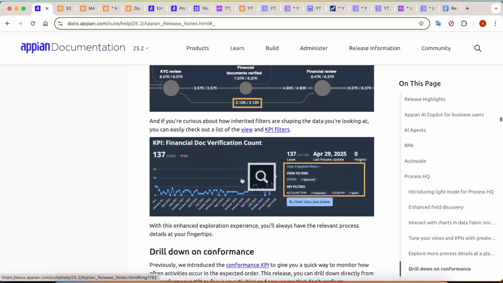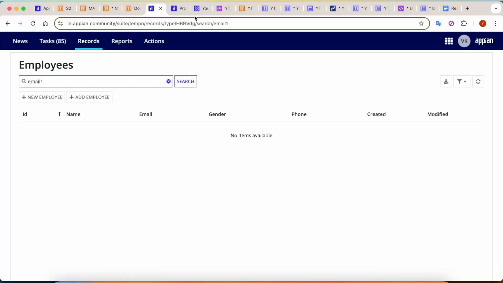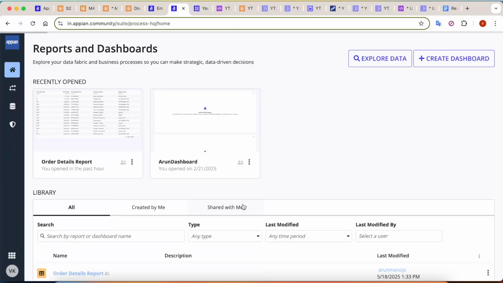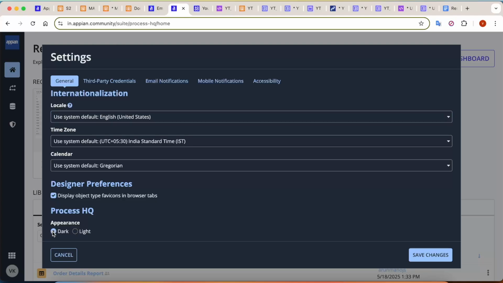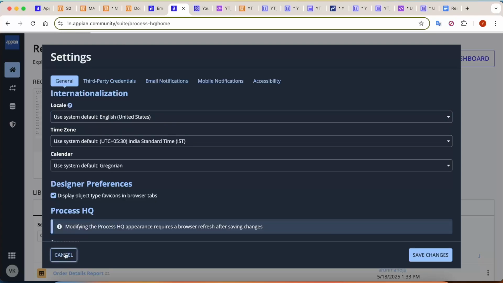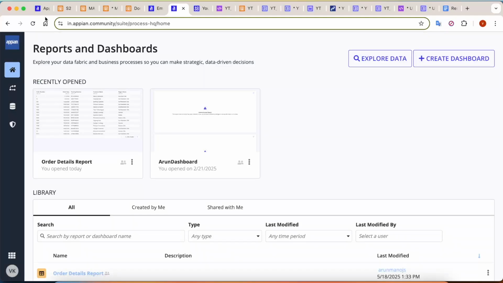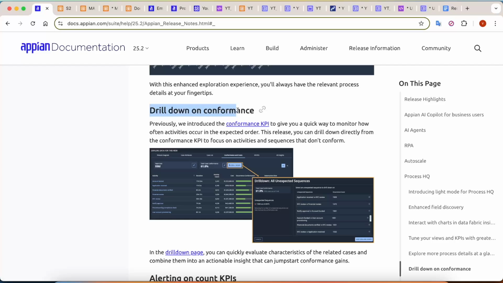There is one more change, that a light theme has been added in the process HQ. Basically, you have to go to your profile and the settings tab here, and here you can choose between the light and the dark mode. I have selected light mode here, so process HQ is now available in light mode. So those are the changes. See here, drill down on the conformance.